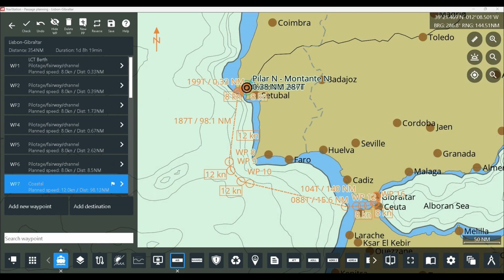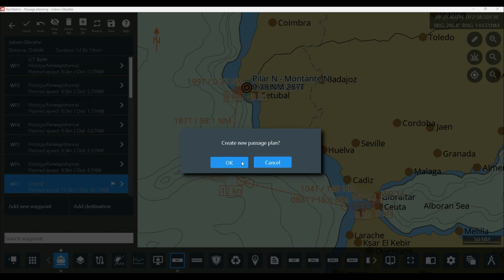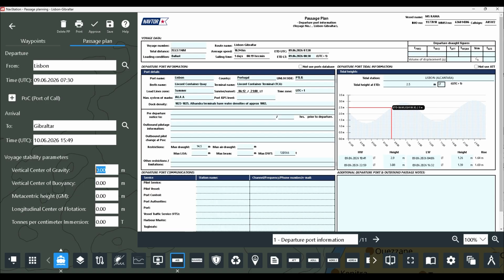Once the route has been validated, we can create the passage plan directly from it and move into the voyage-specific planning details. Here we enter stability information, draft values, and any other voyage parameters needed to support the plan. A lot of voyage data is then populated automatically, including port details, tides, and restrictions, while operational notes can still be added manually where needed. That gives us a passage plan that is both efficient to produce and still flexible enough for vessel-specific requirements.